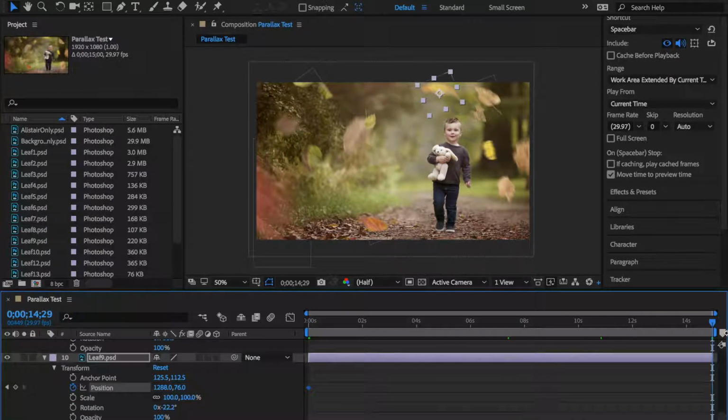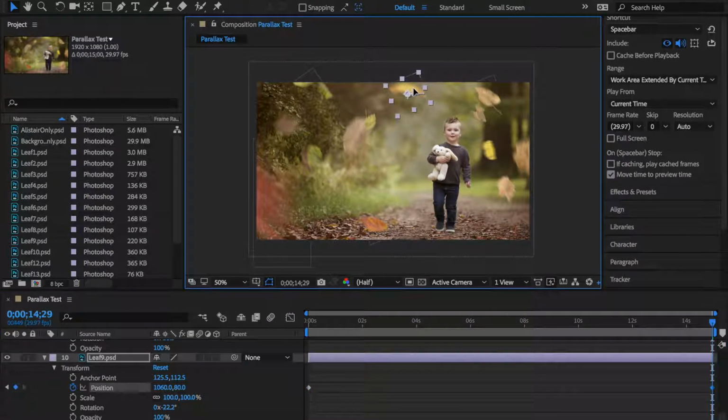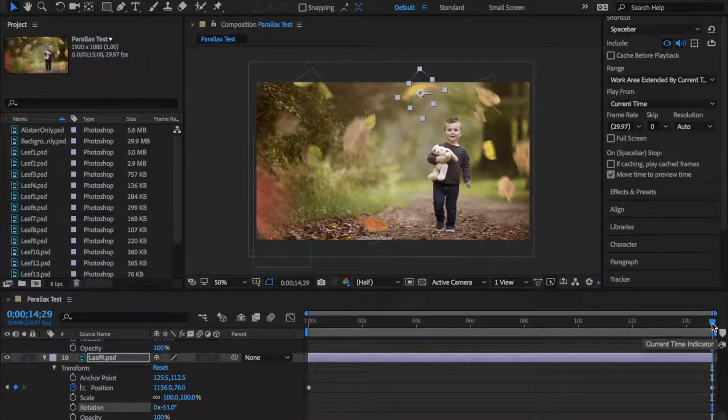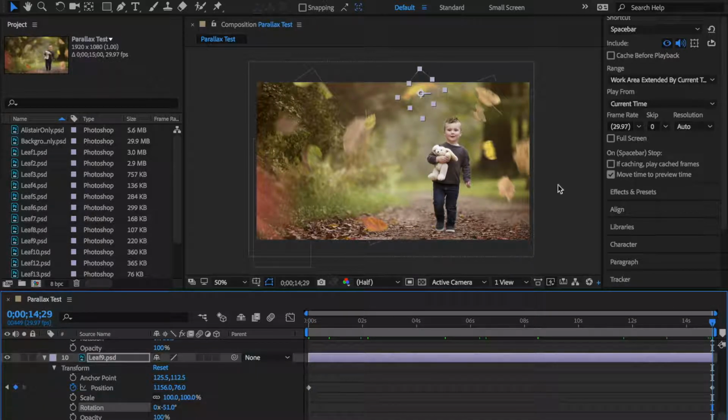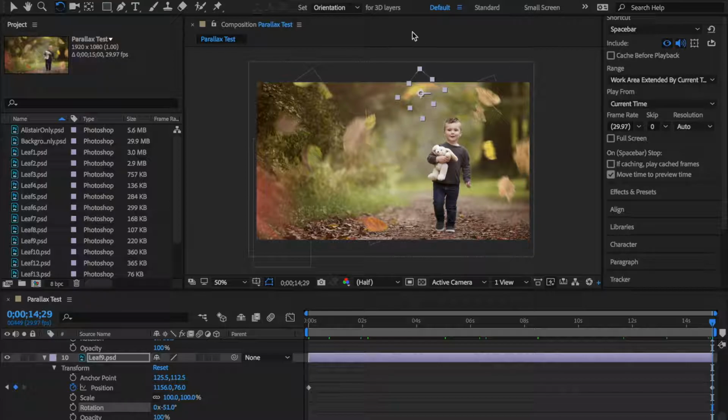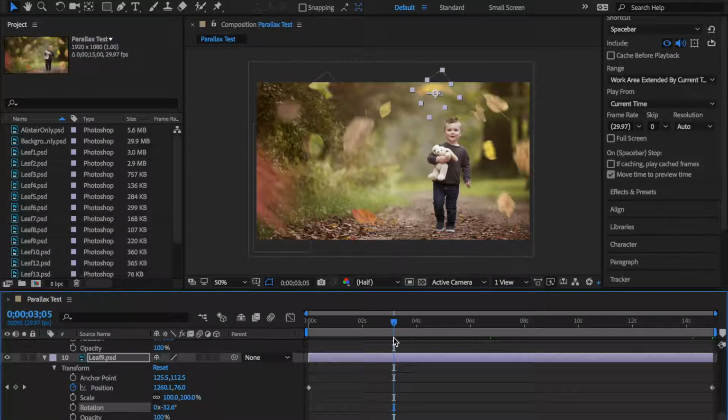Move this over. Move my leaf over. Back to the front. I actually want that leaf up a little bit more. I'm not sure if I like it quite tilted that way. Try that again. Yeah, I like that better.